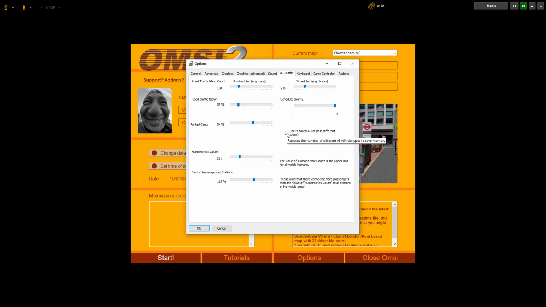Sometimes maps will come with reduced AI lists, so it means that you'll have an AI list that won't take as much memory and won't affect the performance as much. So take London for example. If you had a reduced AI list, you would take all the NRMs out because they take a lot of memory. So if you clicked on this, then you would have less memory-hungry buses within your map, and it would maybe run a bit more stable.